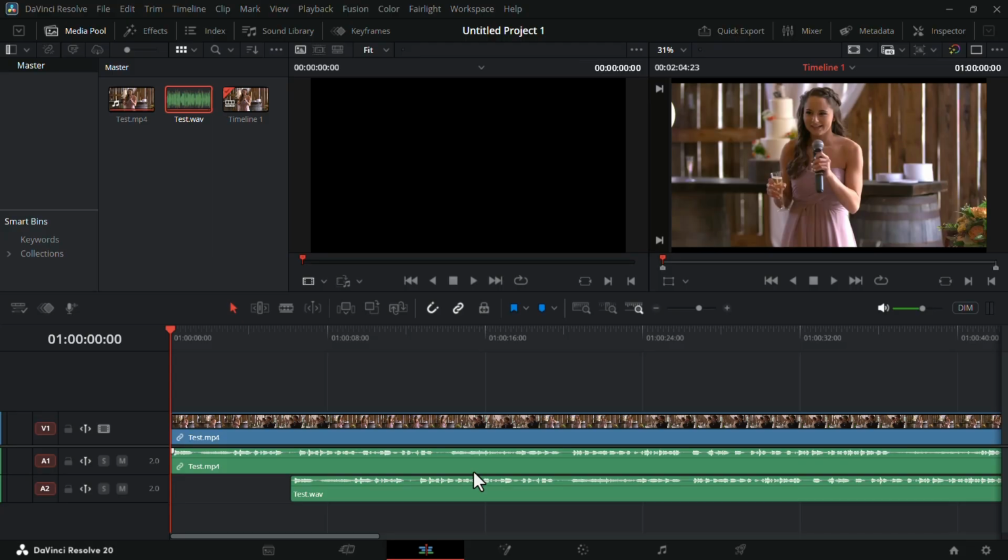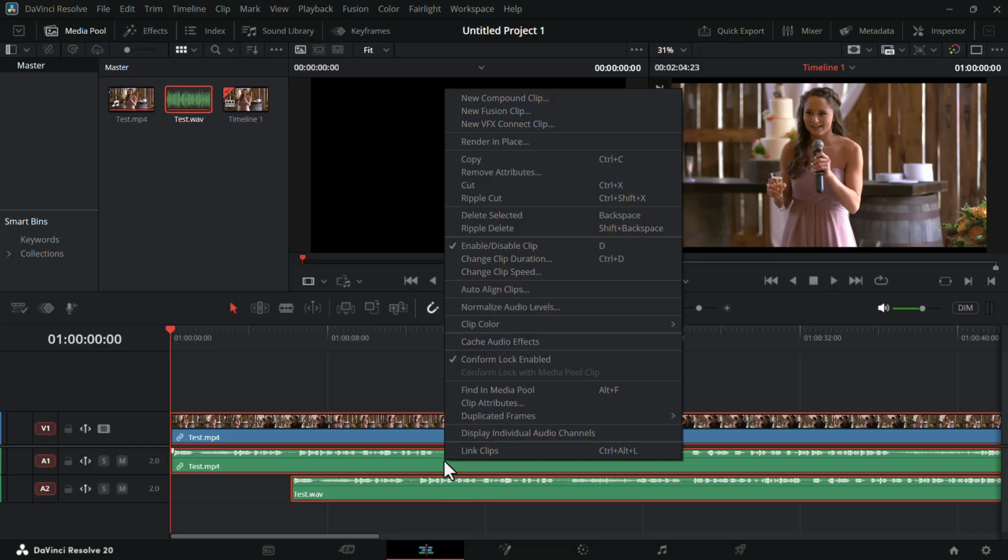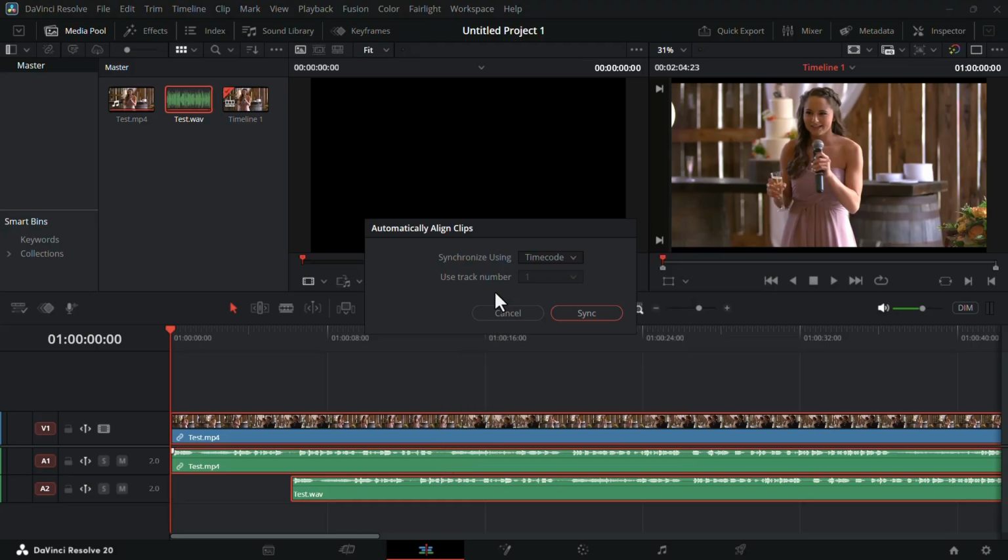After switching to the Edit tab, click and drag to select all the audio and video files you want to sync. After everything is selected, right-click on the clips. In the pop-up menu, choose Auto Align Clips. Another pop-up window will appear with a few syncing options. From here, you can choose whether you want to sync by waveform or by timecode.